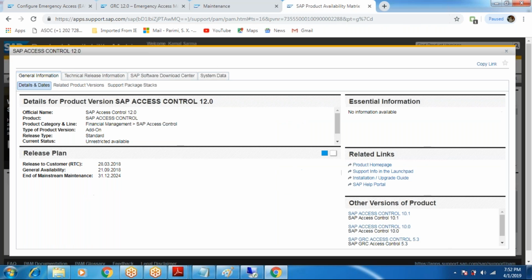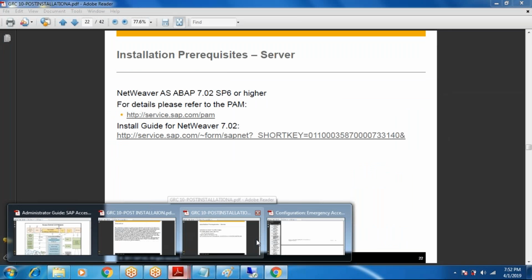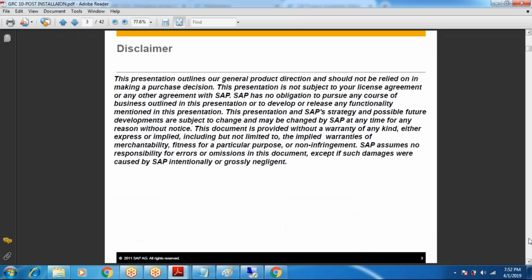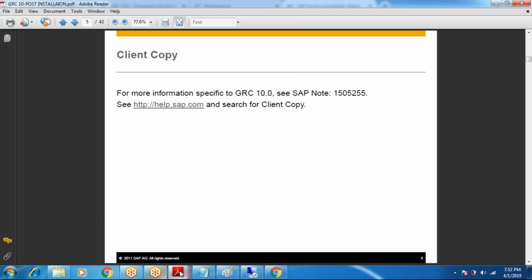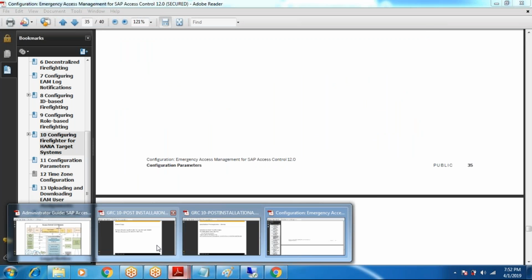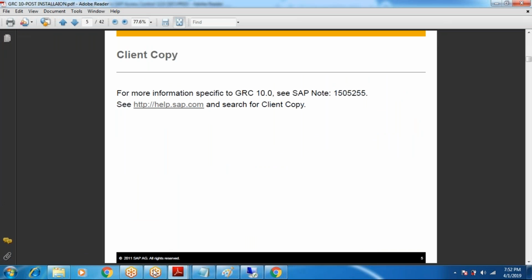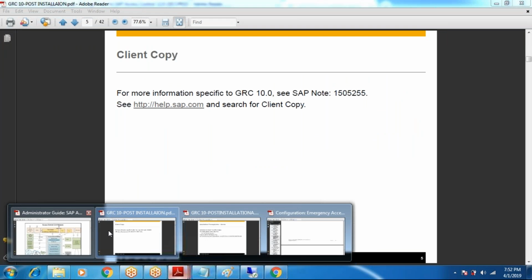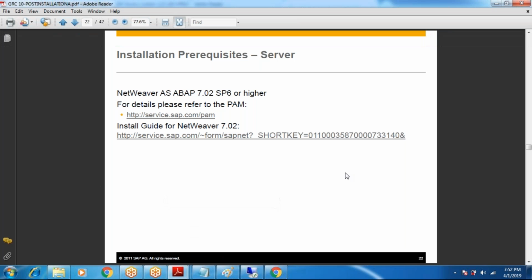So that means ABAP. Even here, go for 10.0, 10.1 and 5.0. So you can check all of them. So these are all the pre-implementation steps, meaning the first time when you do configuration or implement GRC. So these are the pre-implementation steps. I should see the documentation here. Yes, this is the post-installation steps. So, installing the server.